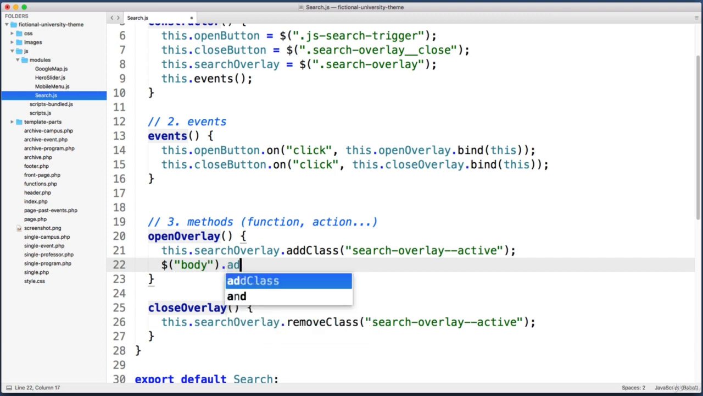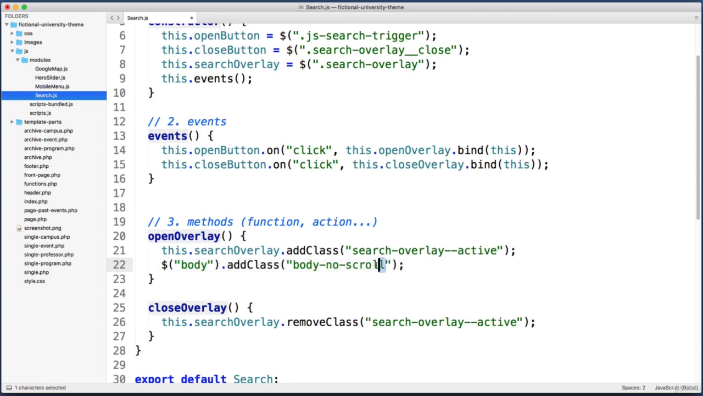And then let's give it a class. So add class. And the class name is body-no-scroll. So I've already written a CSS class with this name that will tell the element to use overflow hidden, which will remove the ability to scroll.